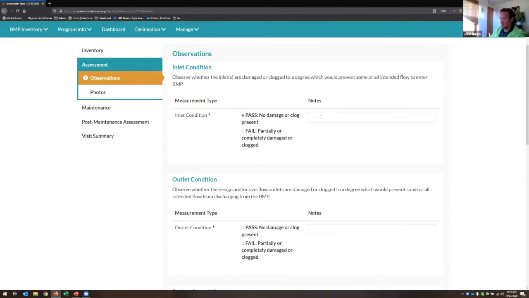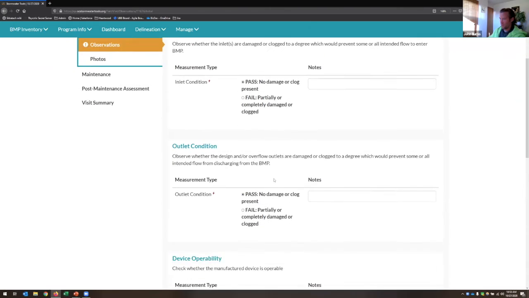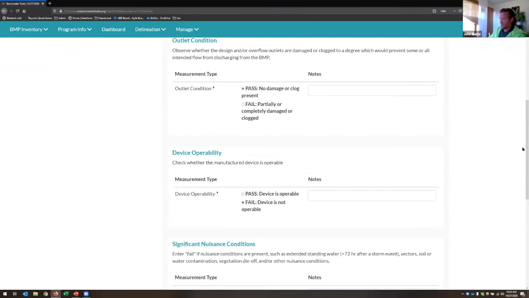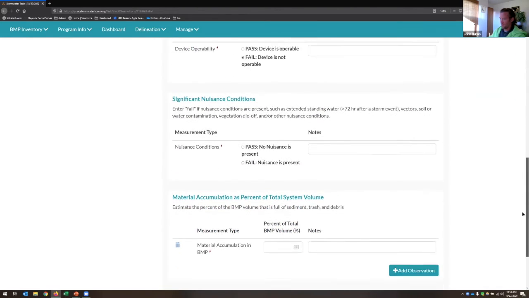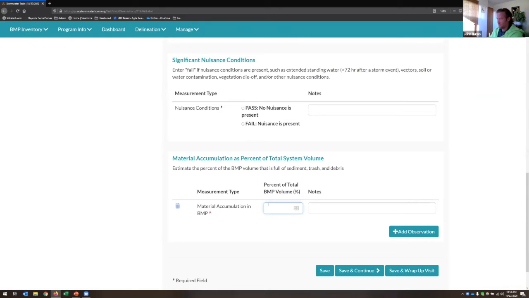Some of them are pass-fail with the opportunity to add a note, and others, depending on how your BMP is configured, will have a quantitative component, and it's just percent of material that's accumulated. And then the BMP will receive a score based on the weighting that each of these observations has from 1 to 5.